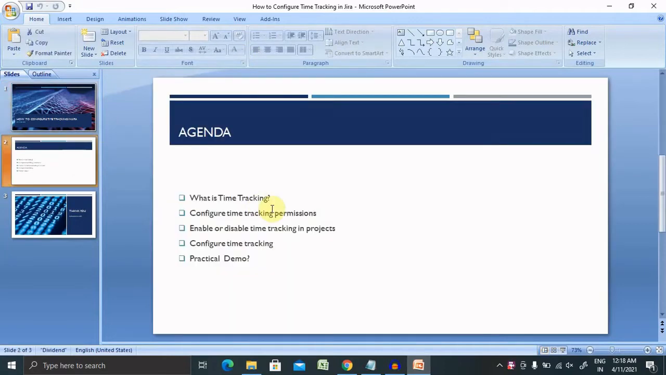Let's move with the agenda part of today's session, then we'll move further with the practical demo. We'll discuss what is time tracking, how to configure tracking permissions, enable or disable time tracking in projects, and configure time tracking with a practical demo.